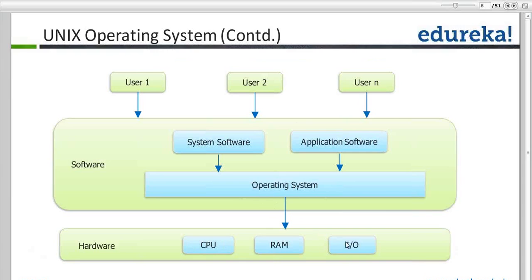Now we have a system software and the application software, which are actually handled by the operating system. So you can see the arrow key down, that is operating system is handling system software. System software means software which are meant to do the direct processing with the CPU, RAM, and input-output devices.